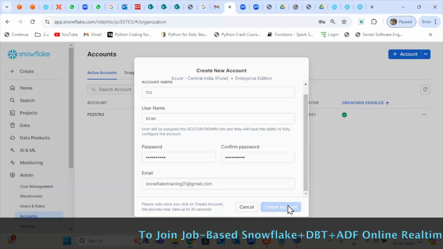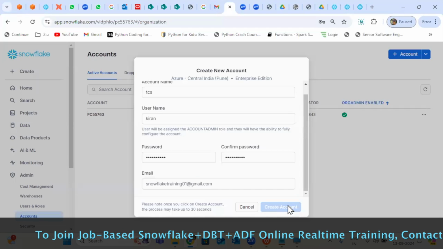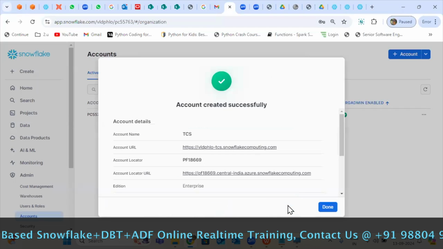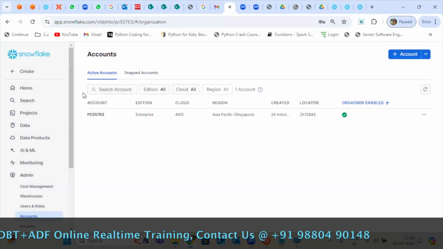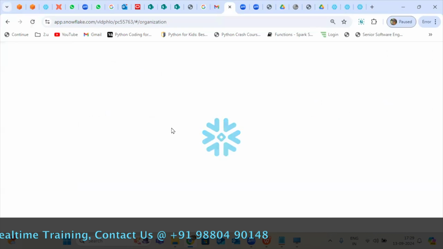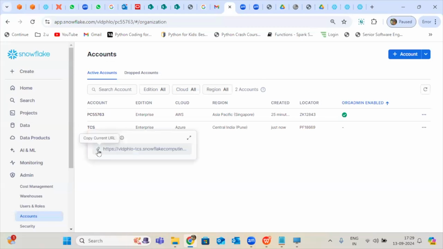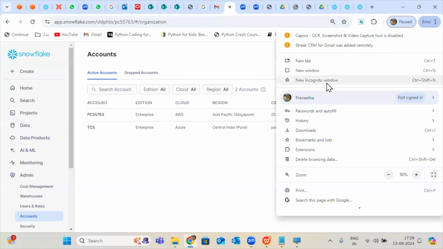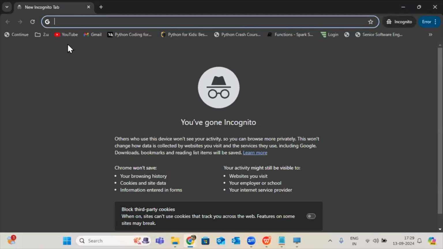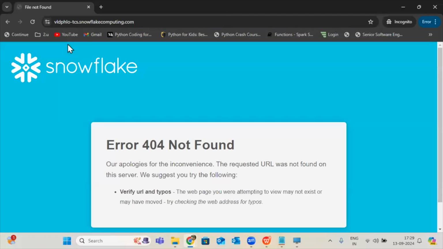This is the simple way how to create the account. Let me copy the URL. Here it won't open. Better always go with the incognito window. Even here it will take some time. Immediately you won't get this process. You have to wait for some time, okay?